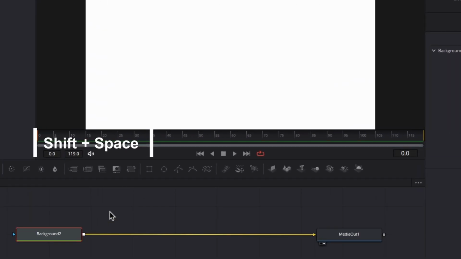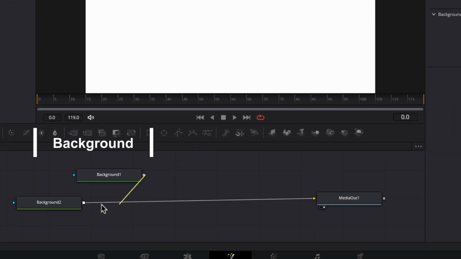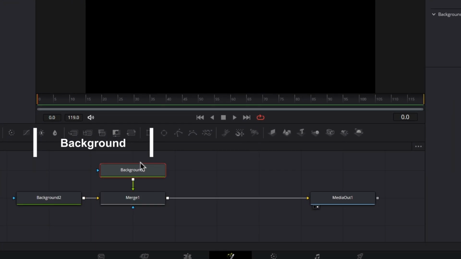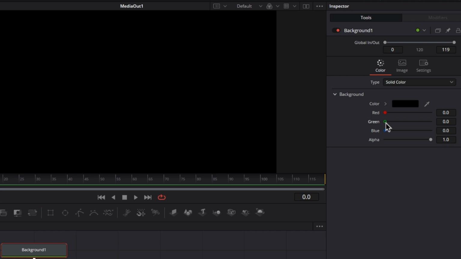Next, press Shift+Space again and add another background node. Connect it to the first background node. This automatically creates a merge node. Now change the color of this second background node to green from the Inspector tab.